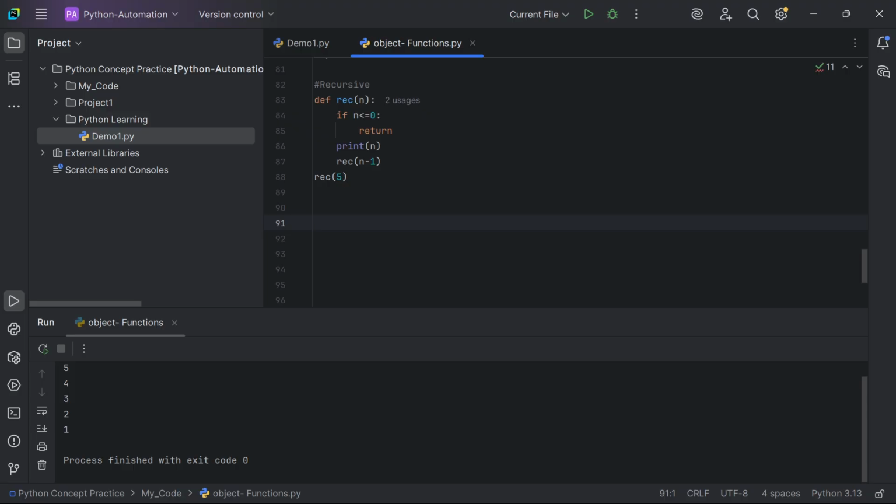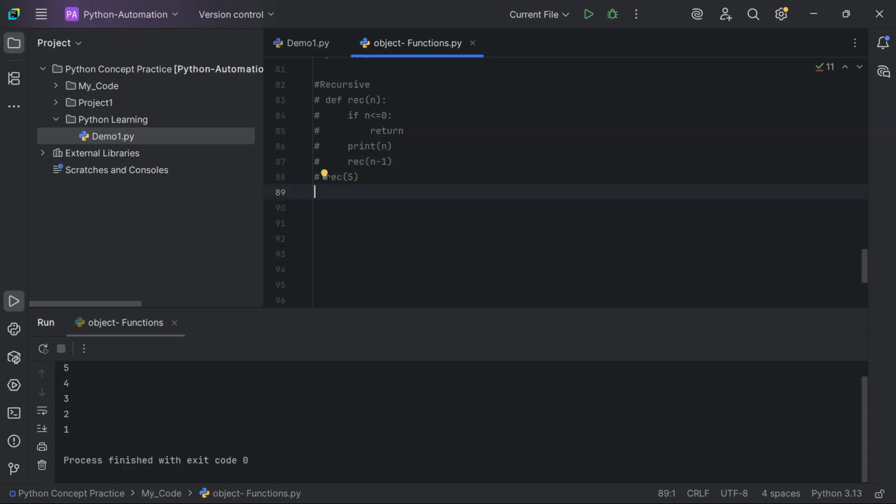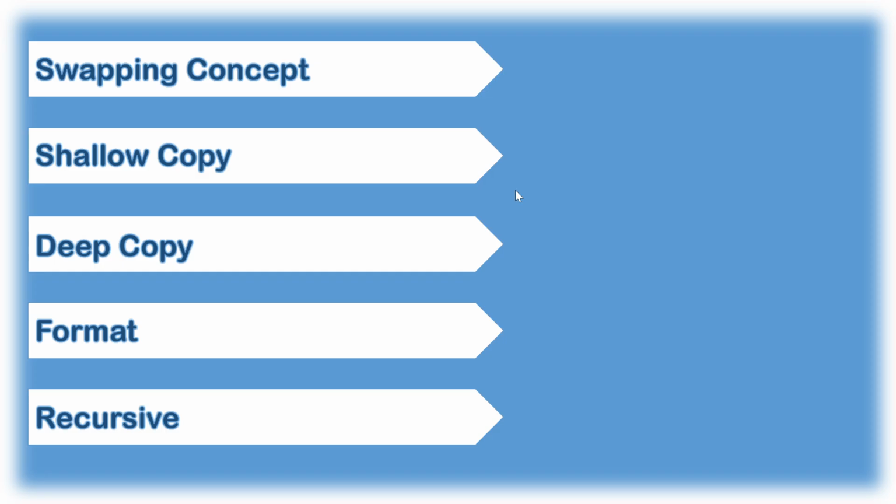All right, so this is all about function creation and all. In our next video, we are going to learn about what is a class, and I'll tell you clearly how we can create the object and how we can use the object.